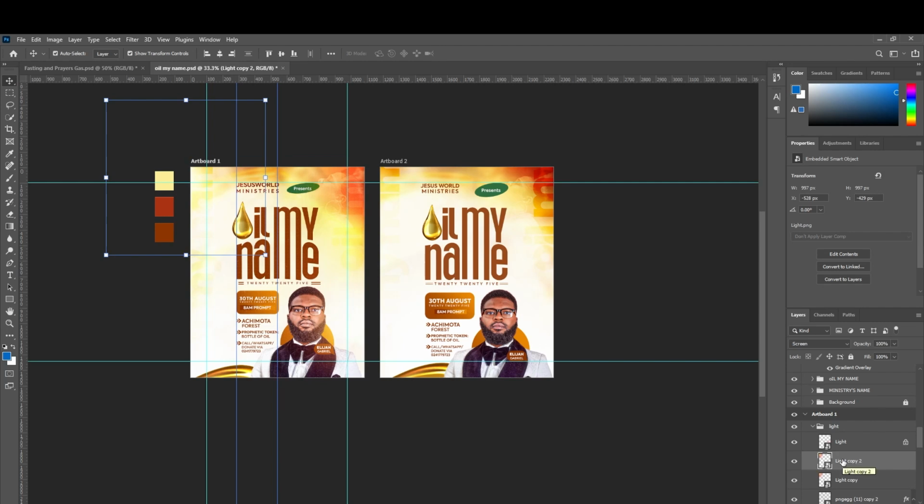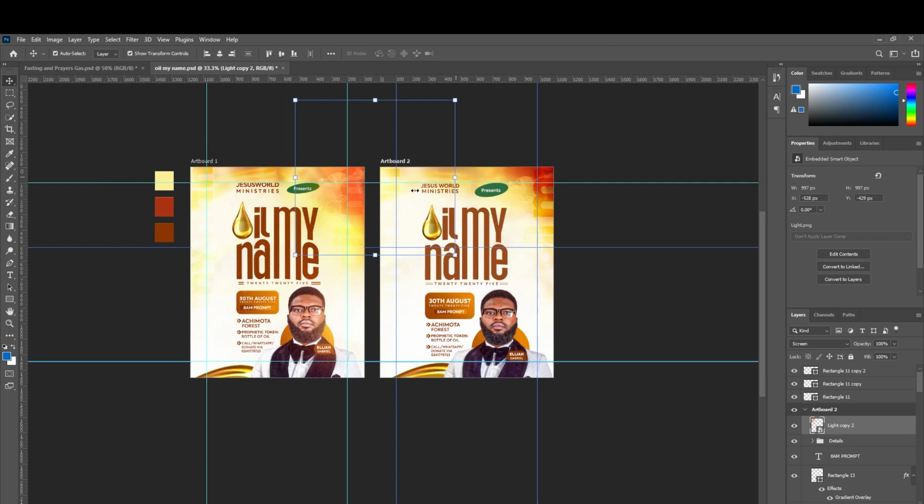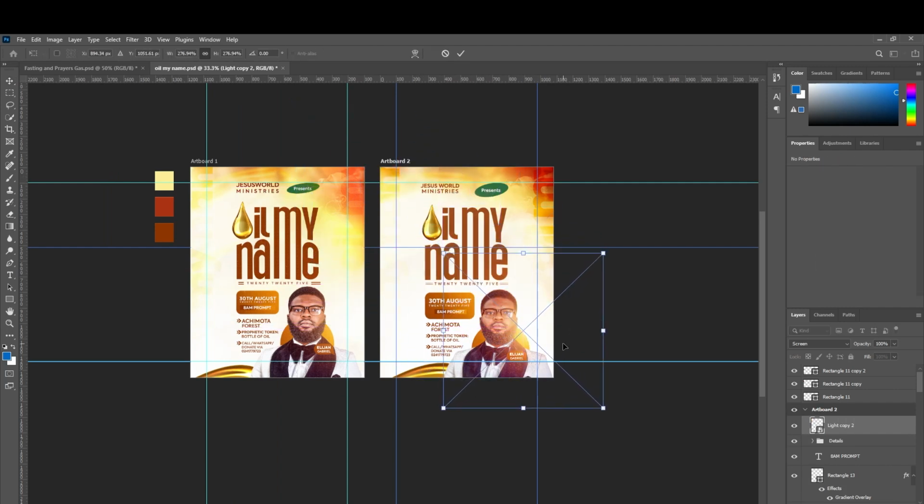I think I've shared the light effect in our Telegram page. If not, I'll share it again, so we can have access to it. So let me just bring it inside the artboard too, so we can just use it. All right, and there we go.